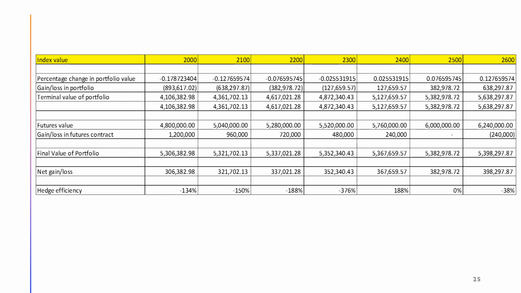I did some calculation using Excel for the final value of the portfolio using various index levels from 2000 to 2600. You may try on your own too. The calculation method is the same as what I explained in the previous slide. Happy trying!